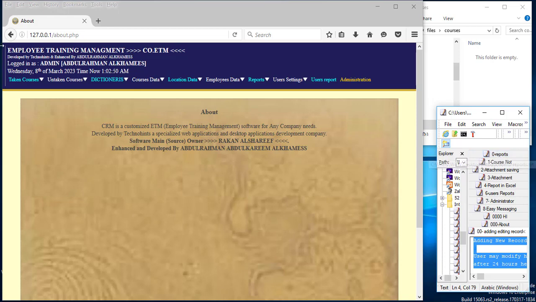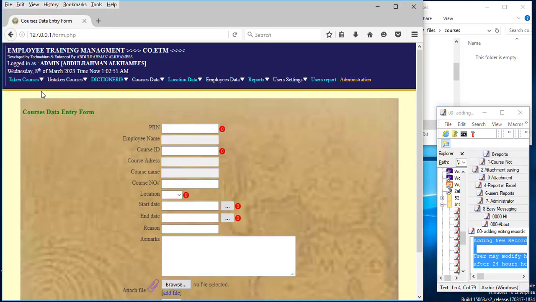Adding a new record or modifying an old record. The user may modify his record within 24 hours. After 24 hours he has to go back to the administrator and ask him to modify a record.